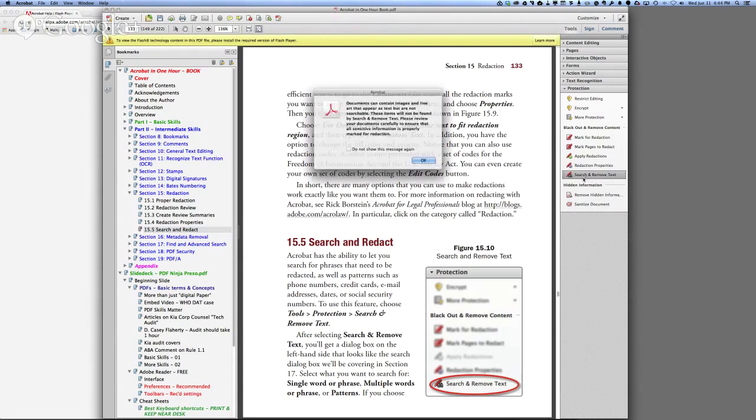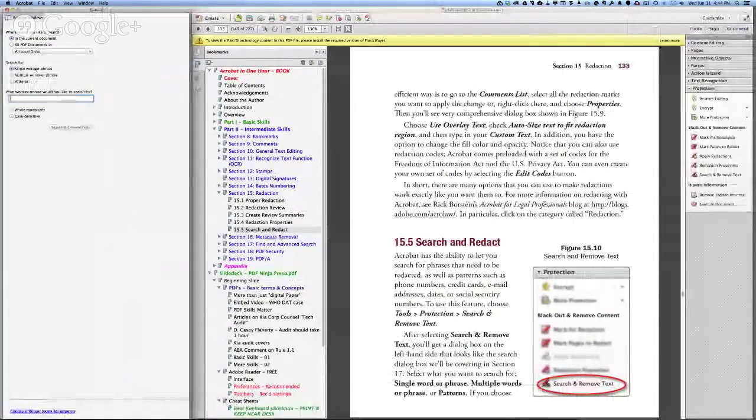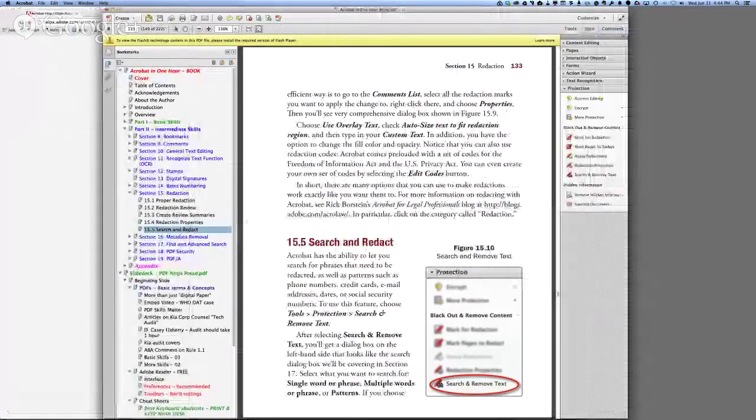You can also search for information and say search this PDF and find every pattern. So there's all these patterns that you can look for, like single word or phrase, patterns like pick your pattern, phone numbers, credit cards, social security numbers, email addresses, and so forth. So there's lots of different ways to find and redact information in a PDF.